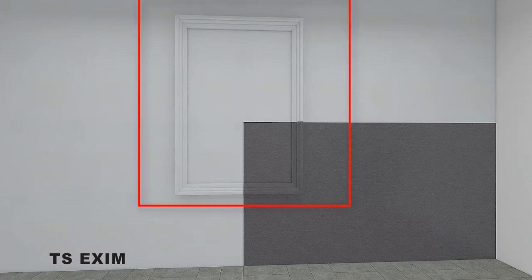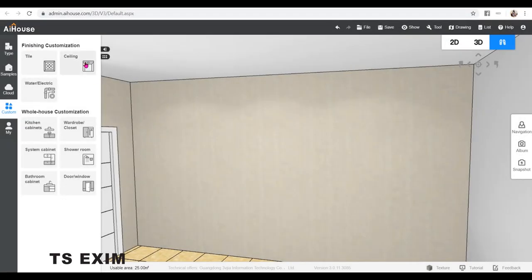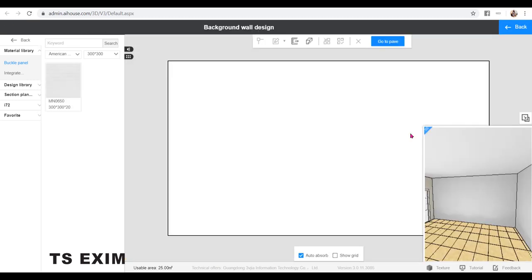Hi, this video is about how to split colors on a wainscoting like this, matching with the paint design on the wall. Go into Ceiling module, click on the wall, Background wall design.